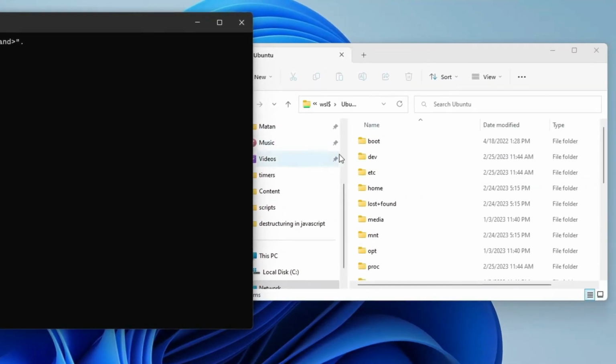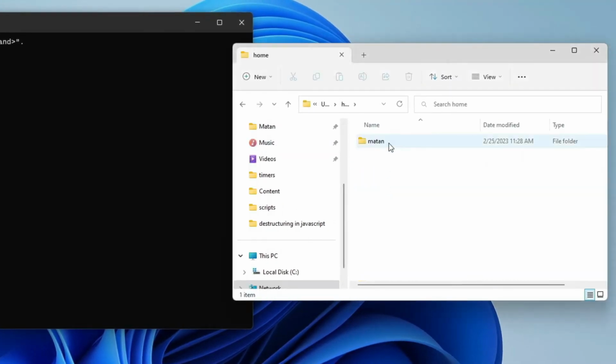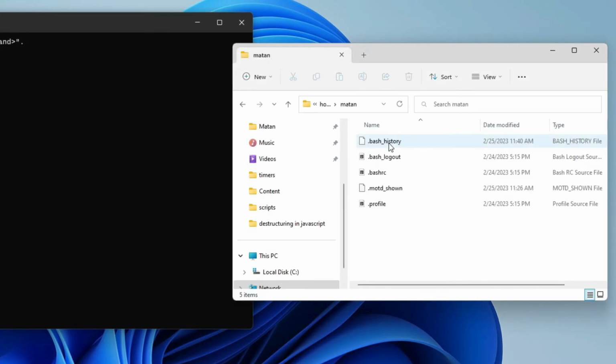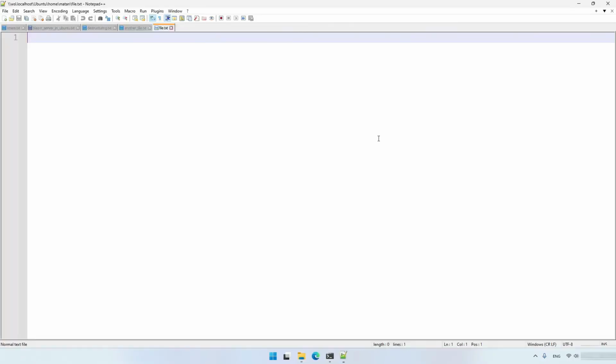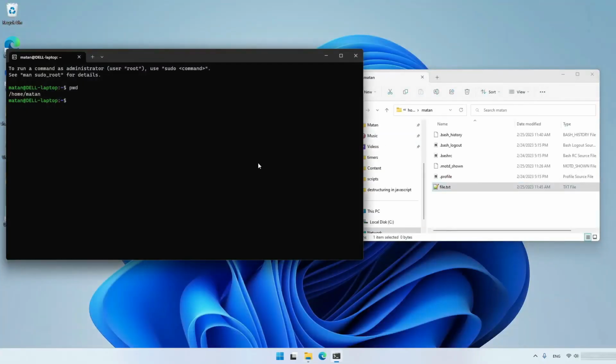Now let's open this folder in Windows. Navigate to Home, then open the folder with your username. Create a new text file here. If we refresh the directory in WSL, we can see the file that was just created in Windows.